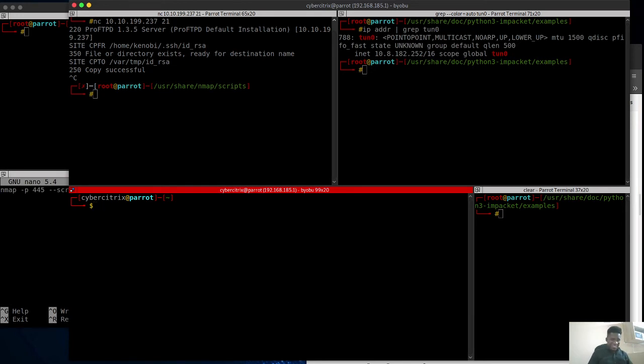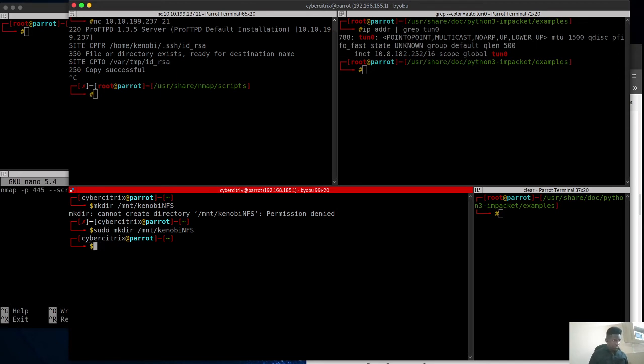So what I'm going to do is make that MNT mounts. Then I'll call this kenobi NFS. Okay. Oh, there's no sudo. What is the secret? Sudo. Boom. There you go. Okay, so I'm going to mount that var directory on my machine.